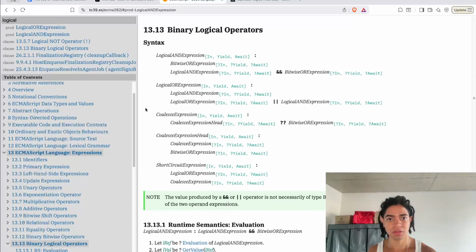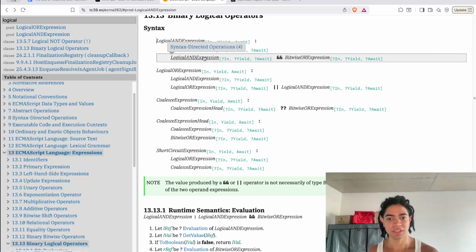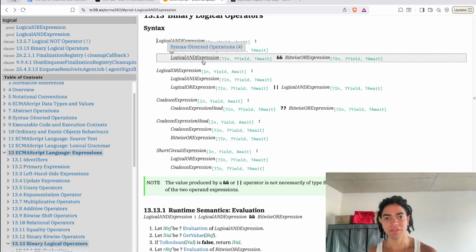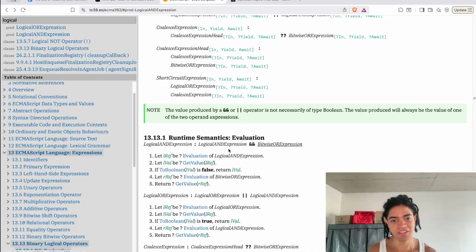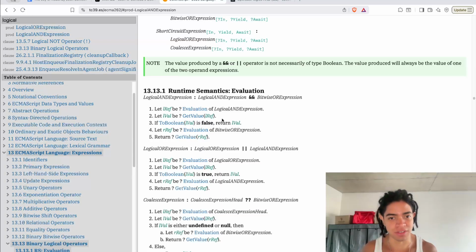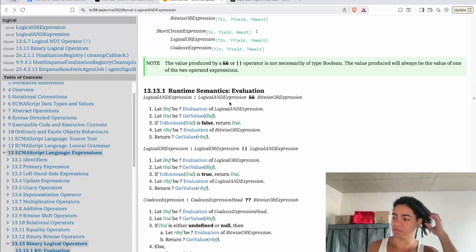But if this is a logical AND expression and logical AND expression, which is logical AND expression and bitwise OR expressions, it's going to evaluate the logical AND expression, and this is the runtime semantic evaluation. This is the abstract operation here. Runtime semantic evaluation, logical AND expression, and bitwise operation.